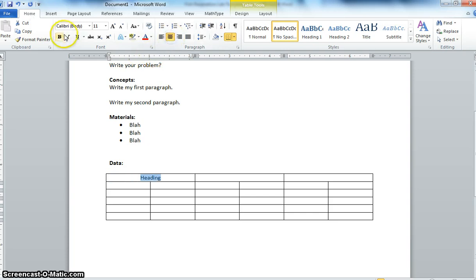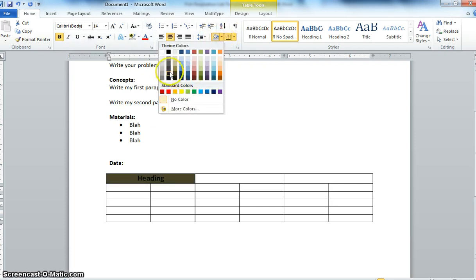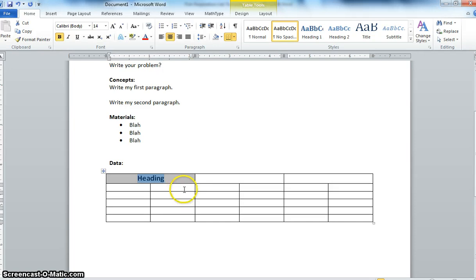You could center it, you could bold it, you could increase the font size if you wanted to. And if you look at this little paint button right here, you can pick any color and that makes it look really nice. Now, let's say you needed to split this into two different cells.